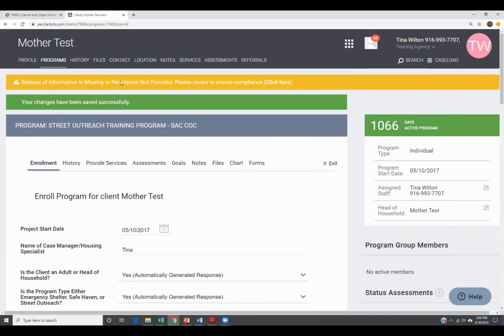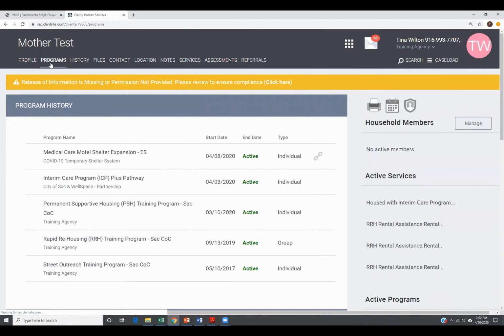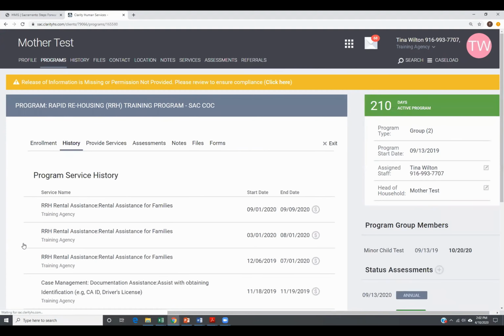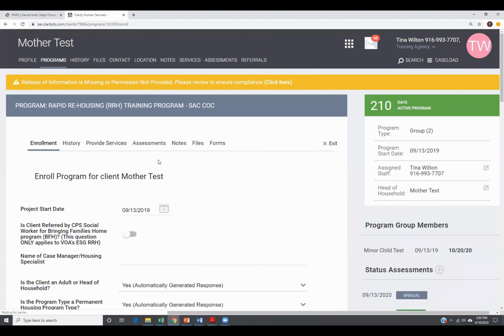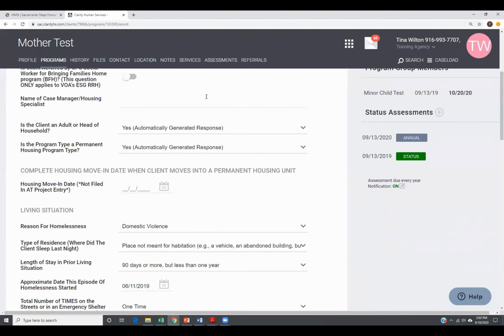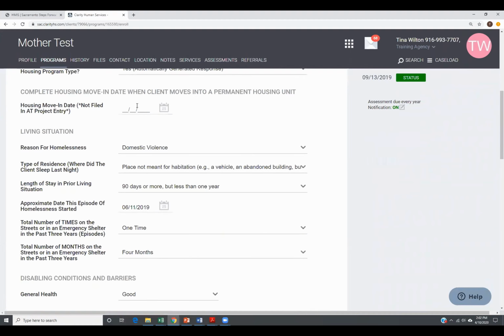Rapid rehousing and permanent housing projects, I'm going to go to one of those to show you. So again, I'm going to this test client and under programs, here is a rapid rehousing project. When I click on the edit button there, I'm now within the rapid rehousing program. I'm going to their enrollment screen here on the left. And again, you're going to see that this looks very similar to all the other ones, except we have a move-in date, and you can see here this move-in date is left blank.